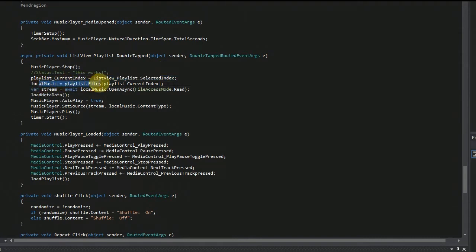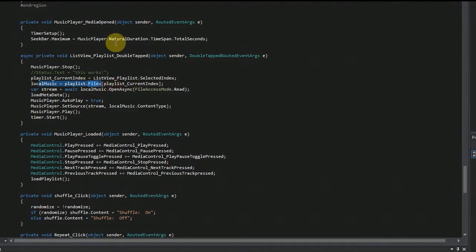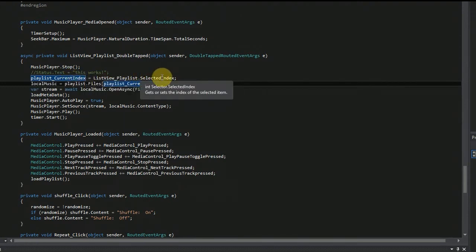And then here it's going to load the music, at which point it grabs the playlist files and then the playlist current index. Essentially it is taking the list view playlist selected index, so the index you picked, which should be the file that you want to play, and it's passing it to the playlist files in order to find the corresponding index, which should be the same if you handle the code correctly, and it sets it to this load music variable.